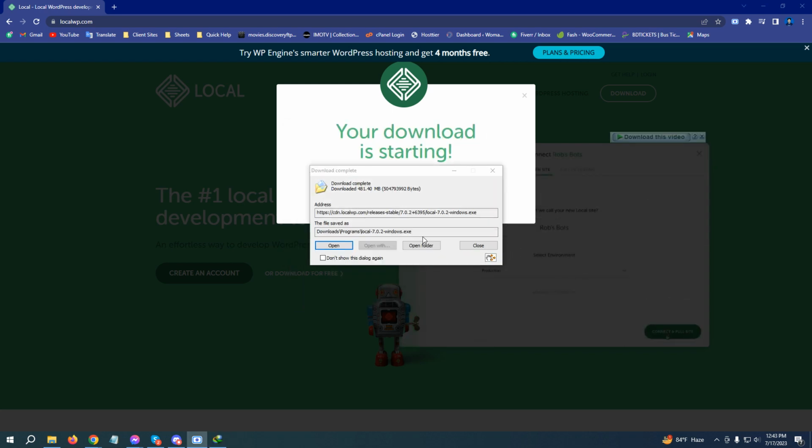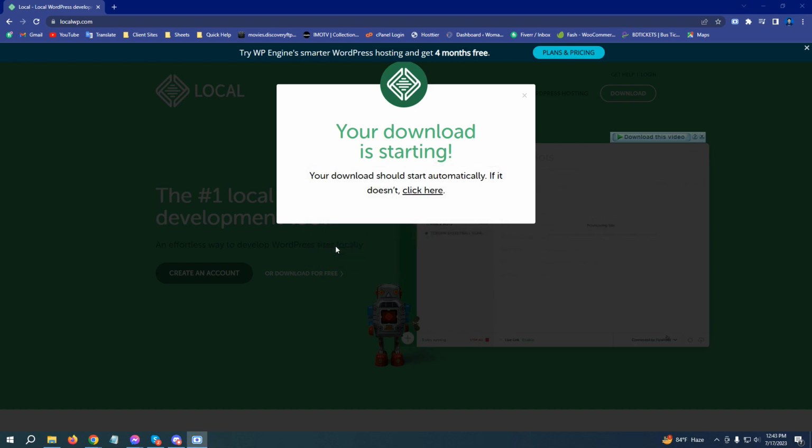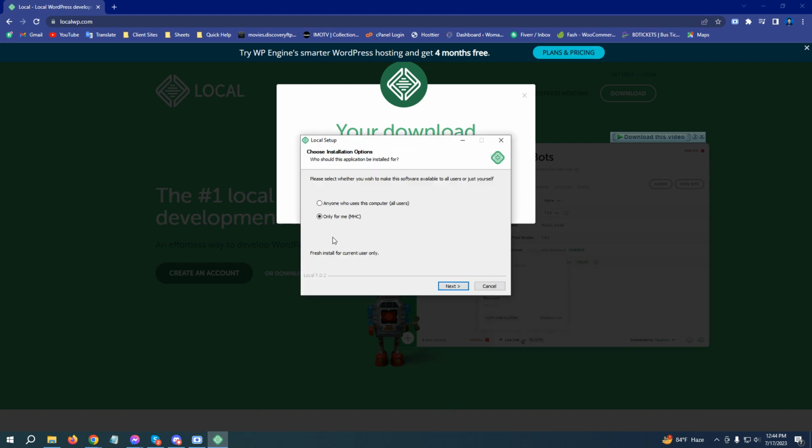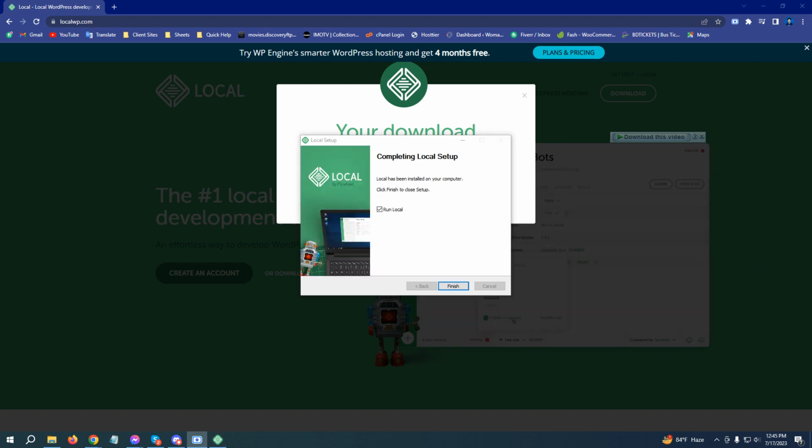Okay, download is complete. After download, you will open the software. Then we want to install it. After I click this one, we will choose whether to install only for this user or all users. We can select only me, then click install. Now it will be installed. It will take 10 to 20 seconds. Okay, finally our LocalWP software is installed. Just click finish.